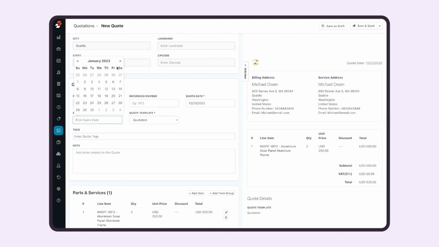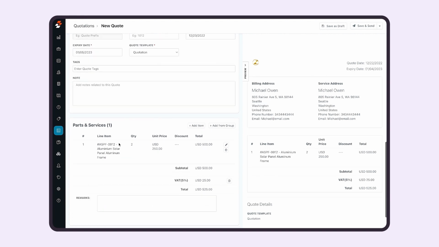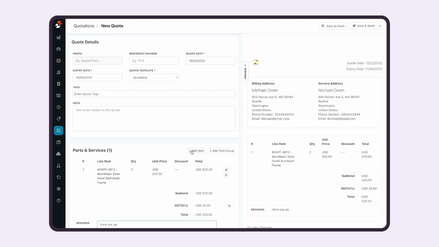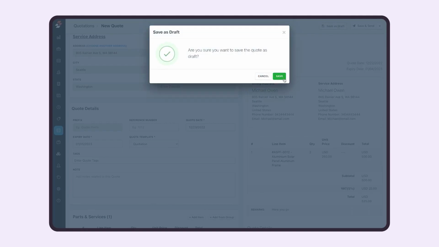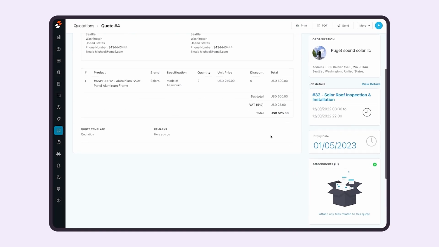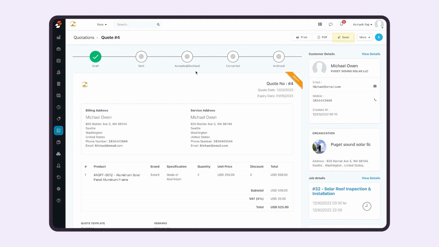In the Quote Details section, select a quote expiry date, add any remarks, add new item or item group. Click on Save as Draft to save the quote. Now let us double-check all information. As everything seems to be in order, let us click on the Send option.